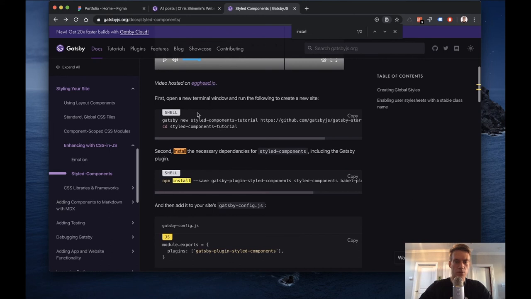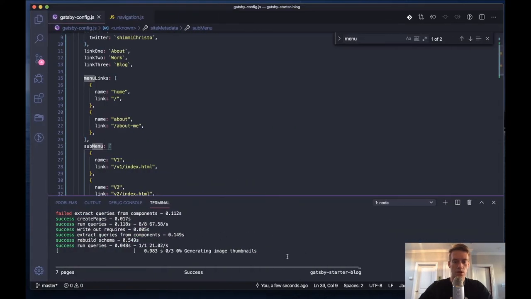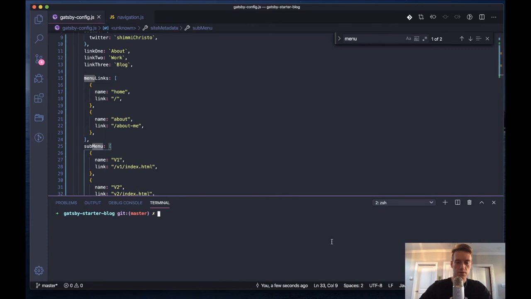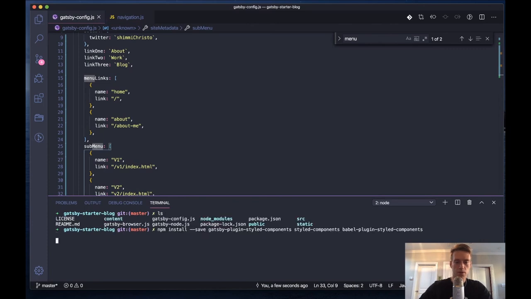First, open a new terminal window and run the following to create a new site. A new site? I don't think so. I'm just going to copy this, and dare I run it? Make sure I'm in the right place. I have my server running and I'm installing. My computer might blow up. This might be a terrible idea.